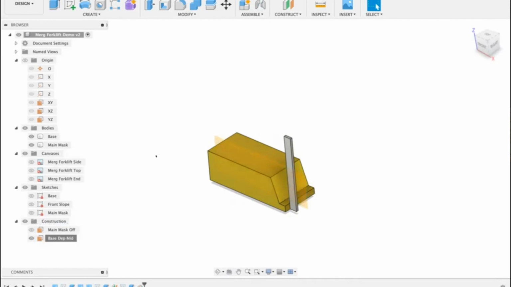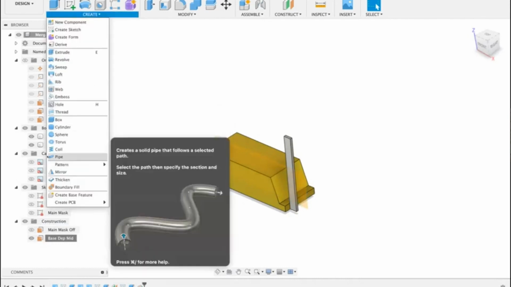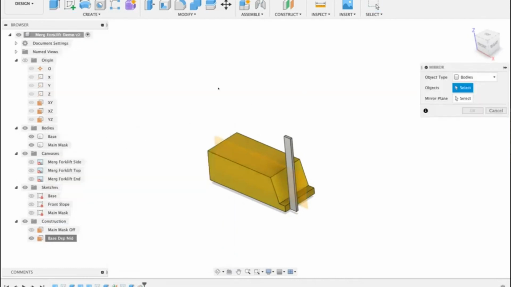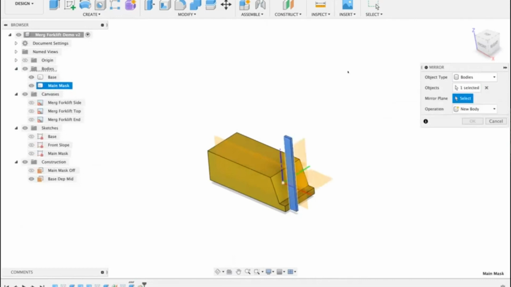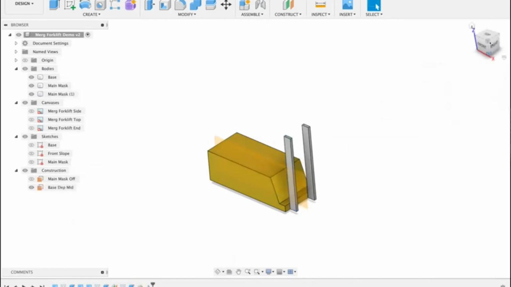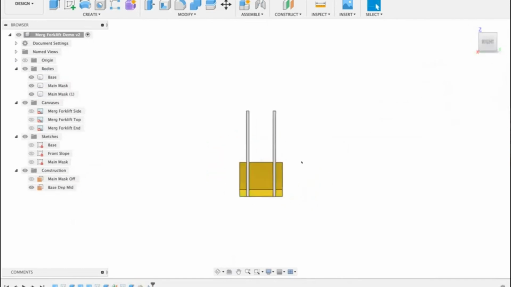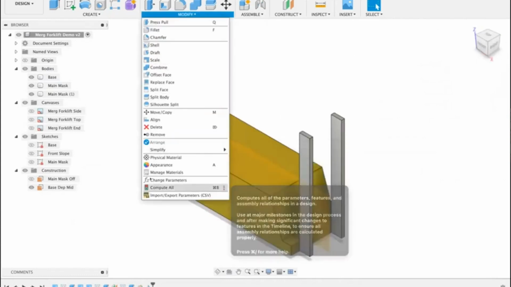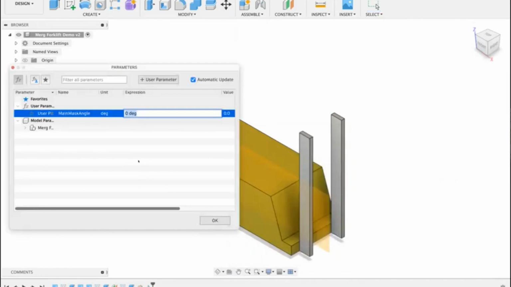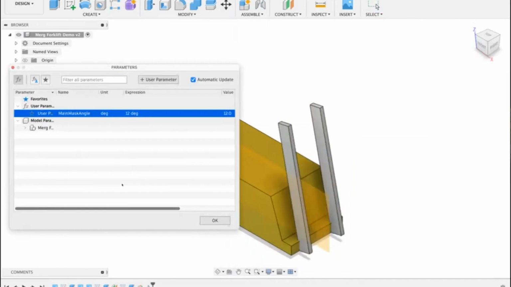Okay. So now we can go back to the mirror. Select it again. We can select the body, which is the main mask. We're going to select the plane that we just constructed. And now we have another mask on the other side. If we look at the ends, they're in line with each other. If we go to our parameters and change those, hopefully they'll all change together, which they do.